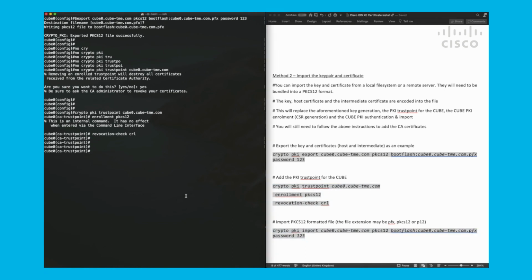So now that's created, we run the import command, crypto PKI import, and then the trust point name, PKCS12, and then the location of that PKCS12 file, and then the password we used to protect that file. And as you can see, that import was successful.